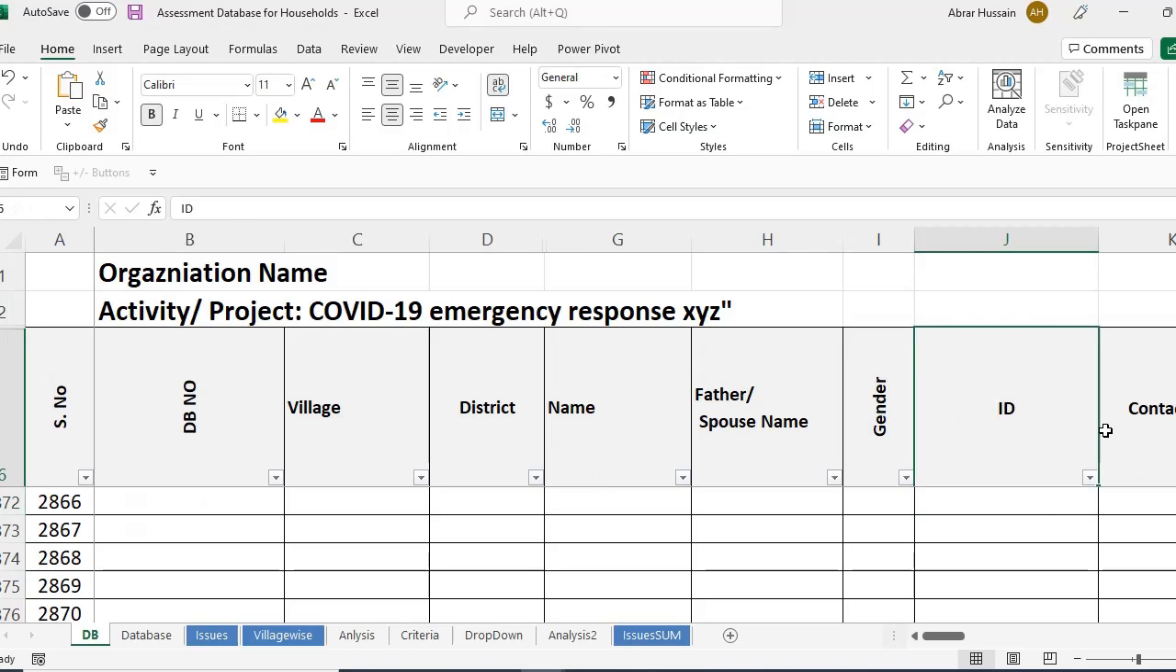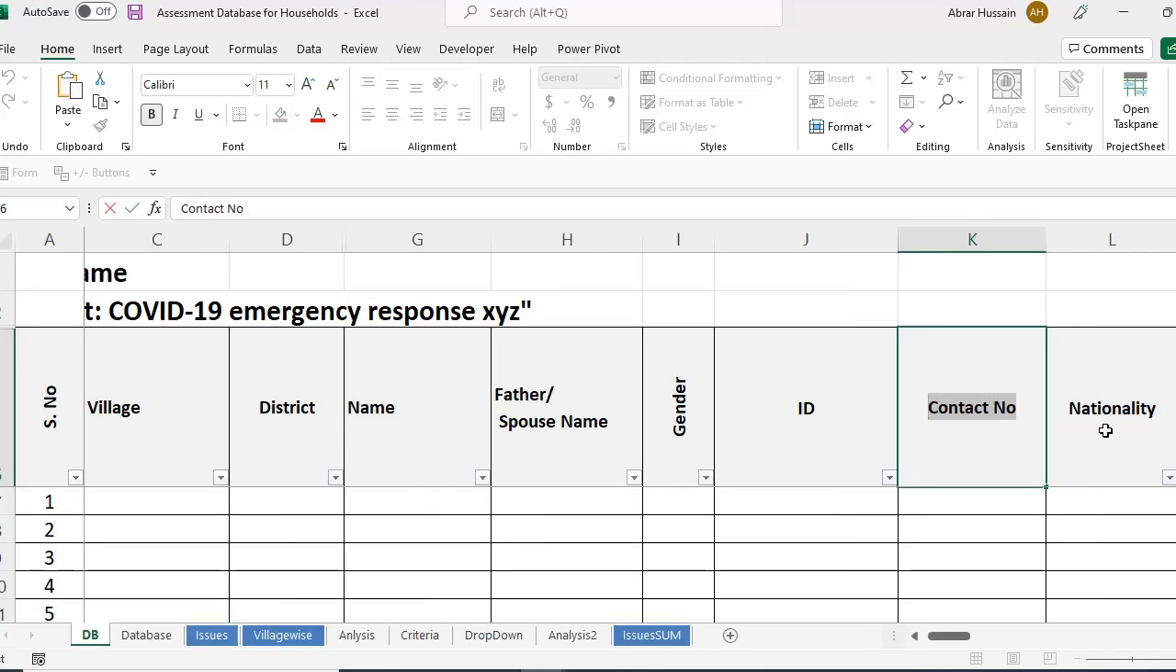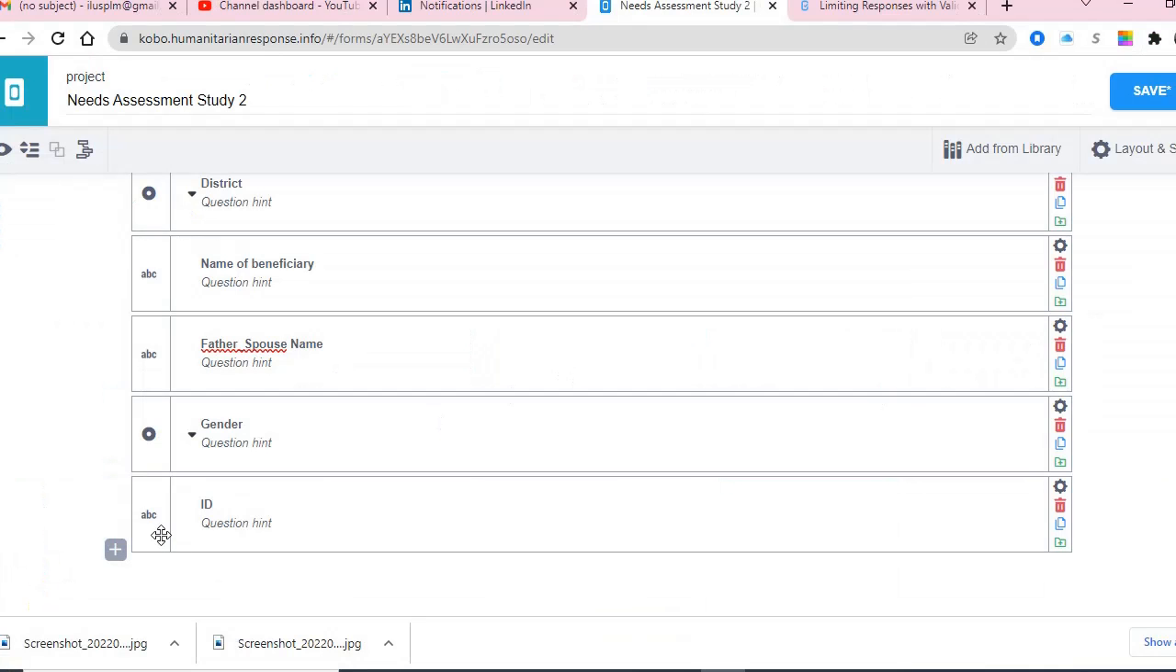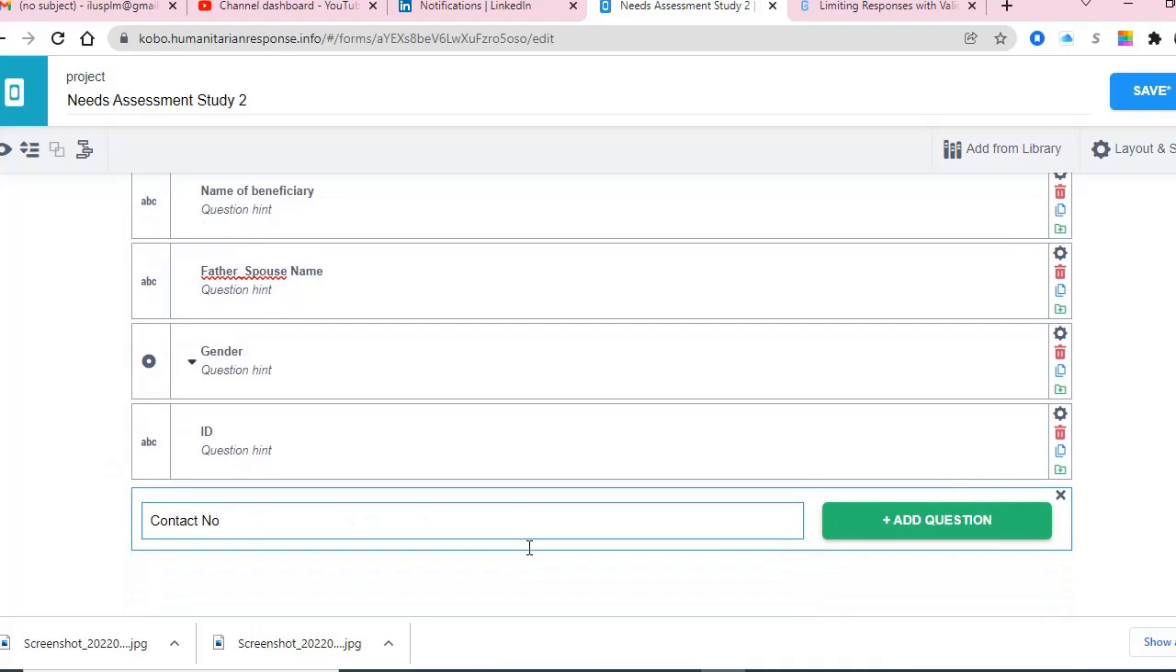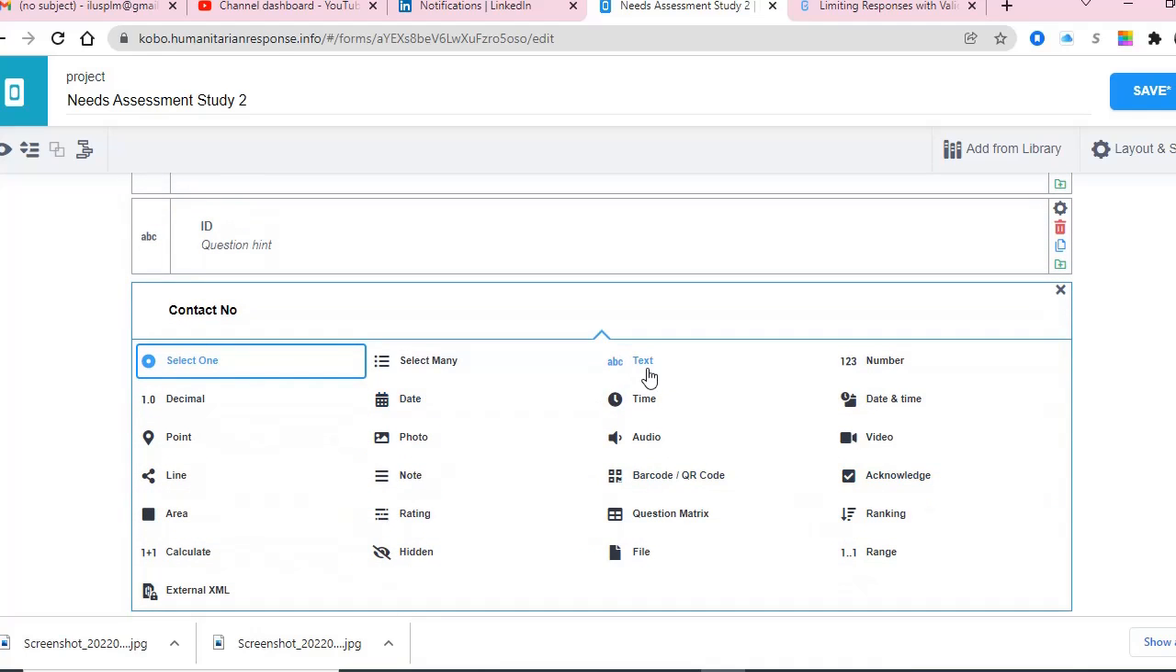Now after ID card, I need contact number. So contact number would also be a text one because there might be dashes. You can add that to a number also, but number is only for those columns or those fields where you want to calculate things, for example, number of people in the family, for that only. So here also you should use the text and then you can apply that validation.